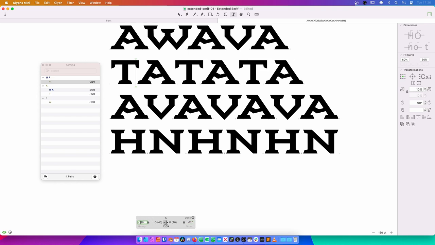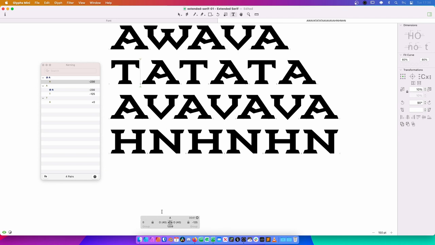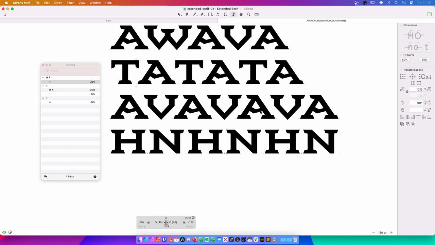The T is going to be a little bit goofier to do, and I just want to be a little bit careful about how close I get here. So maybe negative 125. We'll make sure that I'm typing in the right place to start, but maybe something like that isn't too bad.